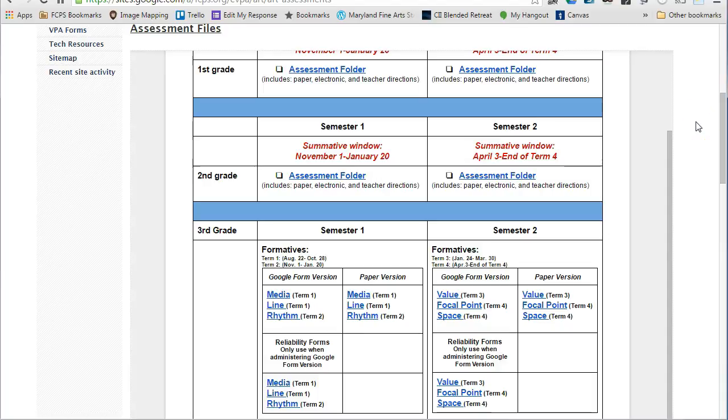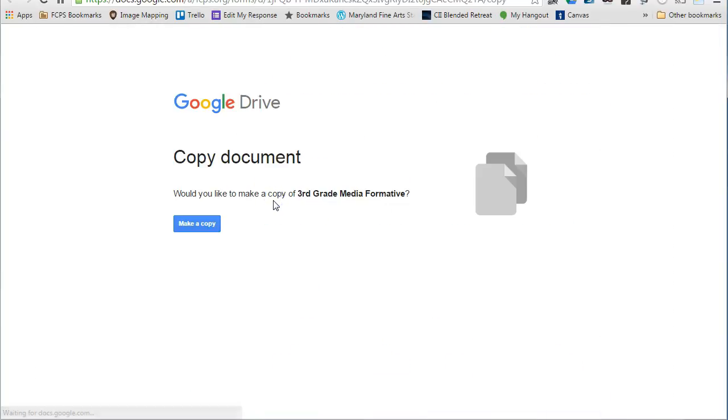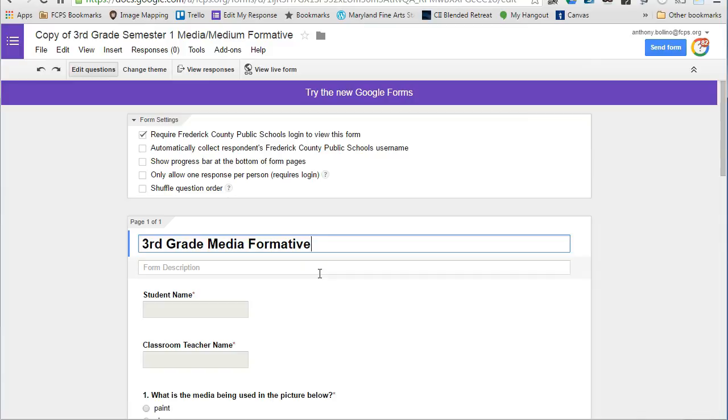Hey everybody, I want to show you a really cool feature with Google Forms that can make it easier to administer the art formatives this year that were rewritten over the summer. So if you head on over to the curriculum webpage and to the assessment page, I'm going to click on this media, third grade media formative, and I am prompted to make a copy of this Google form, which I'll go ahead and do. And that just puts it into your My Drive folder in Google Drive.